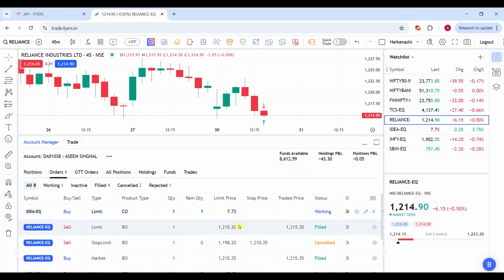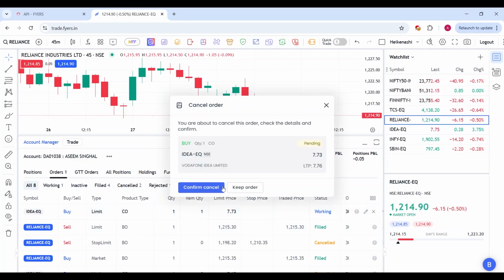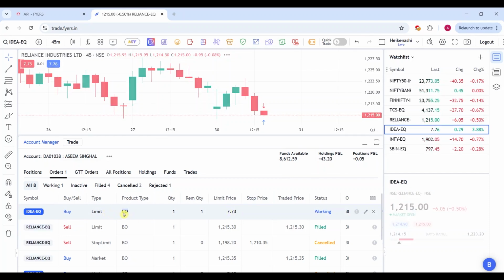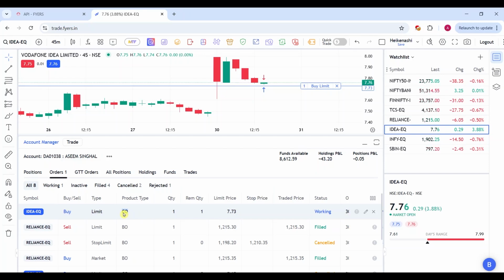So as we can see, the BO and the CO are working perfectly. This order still did not get executed, so I'm going to cancel this and let me try it out with 7.75. Let's see, yeah, it's still at 7.76. So probably this will not get executed, but if it does, automatically our stop loss will get traded because this was the CO order. So I hope this is clear.